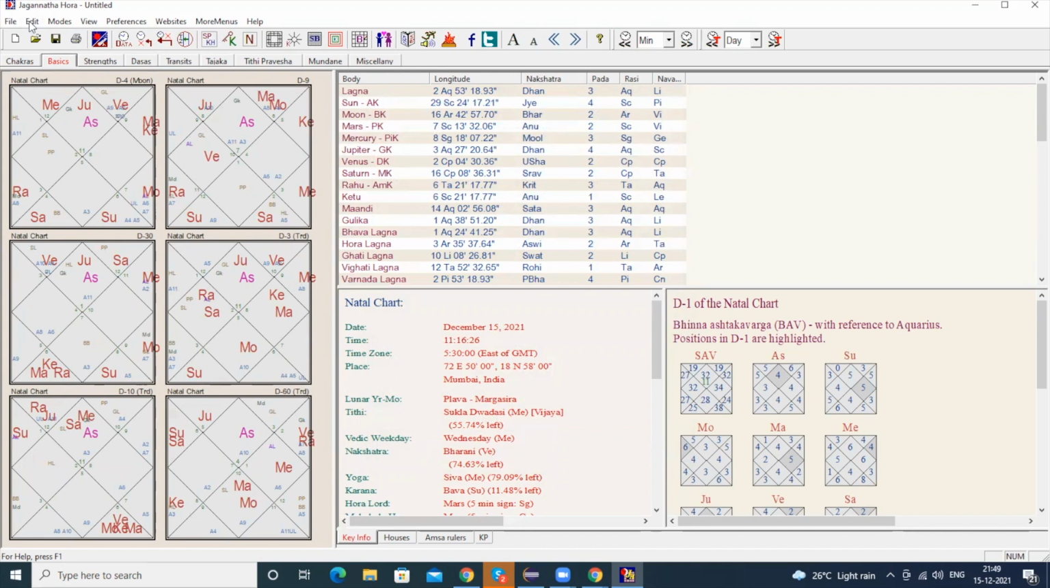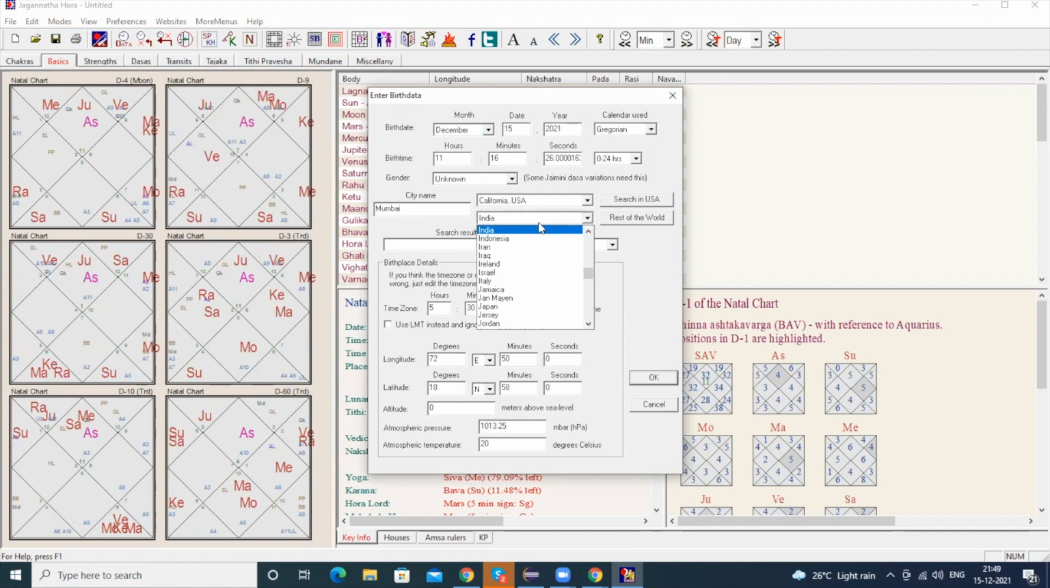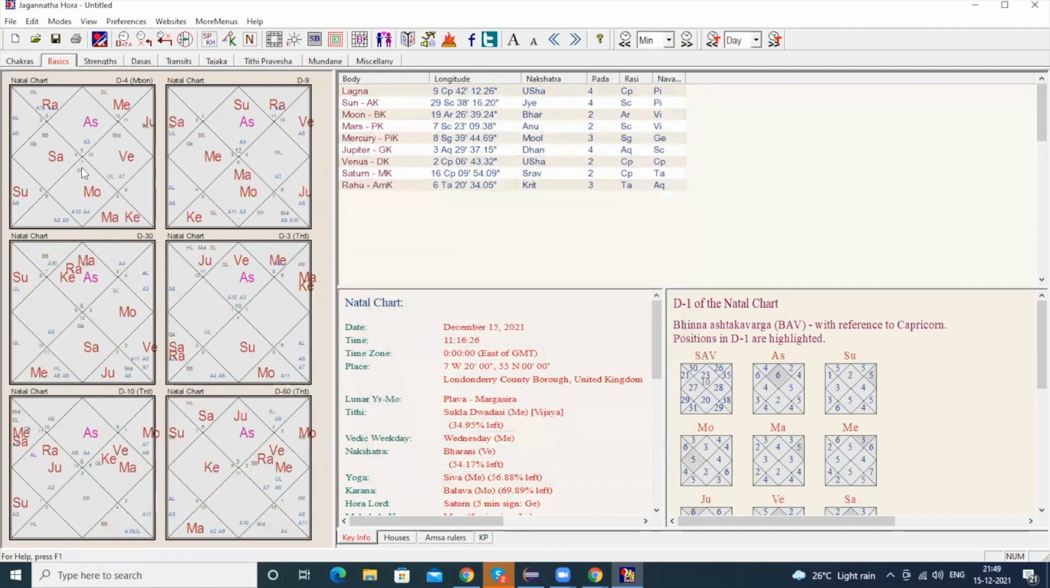If you want to give any other country, let's say the United Kingdom, UK, then give the place name as London, for example. Choose rest of the world and press OK. See, you'll get it like this.